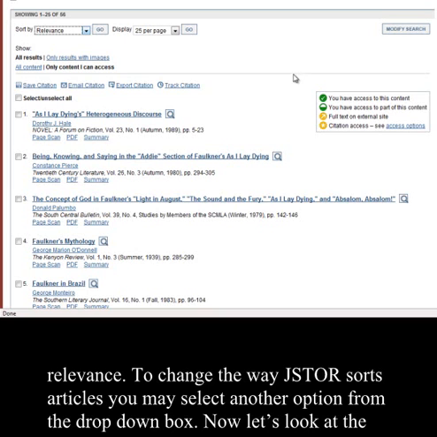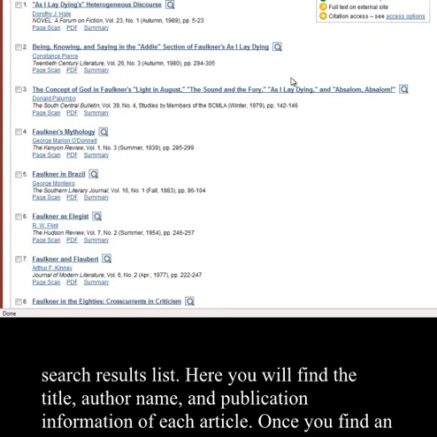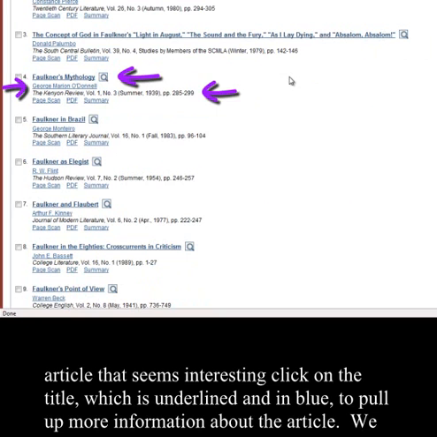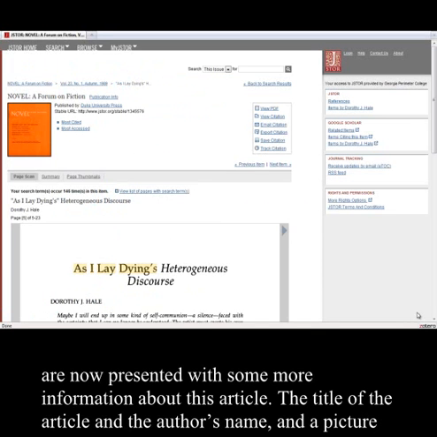Now, let's look at the search results list. Here you will find the title, author name, and publication information of each article. Once you find an article that seems interesting, click on the title, which is underlined and in blue, to pull up more information about the article. We are now presented with some more information about this article.